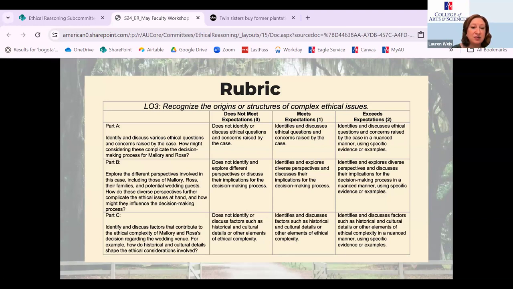And then for question 3 on ethical complexity, this was where we were really getting into, what are we talking about when we say origins and structures? So we specified things like historical and cultural details, or other elements of ethical complexity, for example, their financial status, and that they were able to do so in a nuanced way, again, using specific evidence or examples.